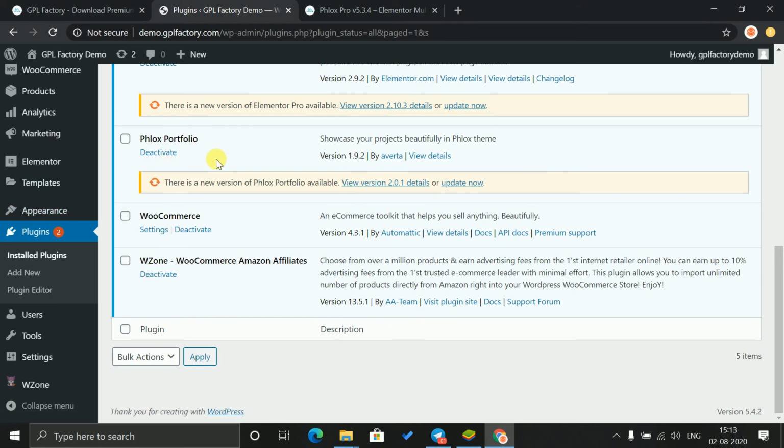So if you want to use all the plugins, just upload all the plugins one by one on your website and use this theme at the lowest price on the internet, at just ₹99 from gplfactory.com. So I hope, guys, you understand the whole process of how to install this theme on your WordPress website and how to upload all the plugins that come with this theme.